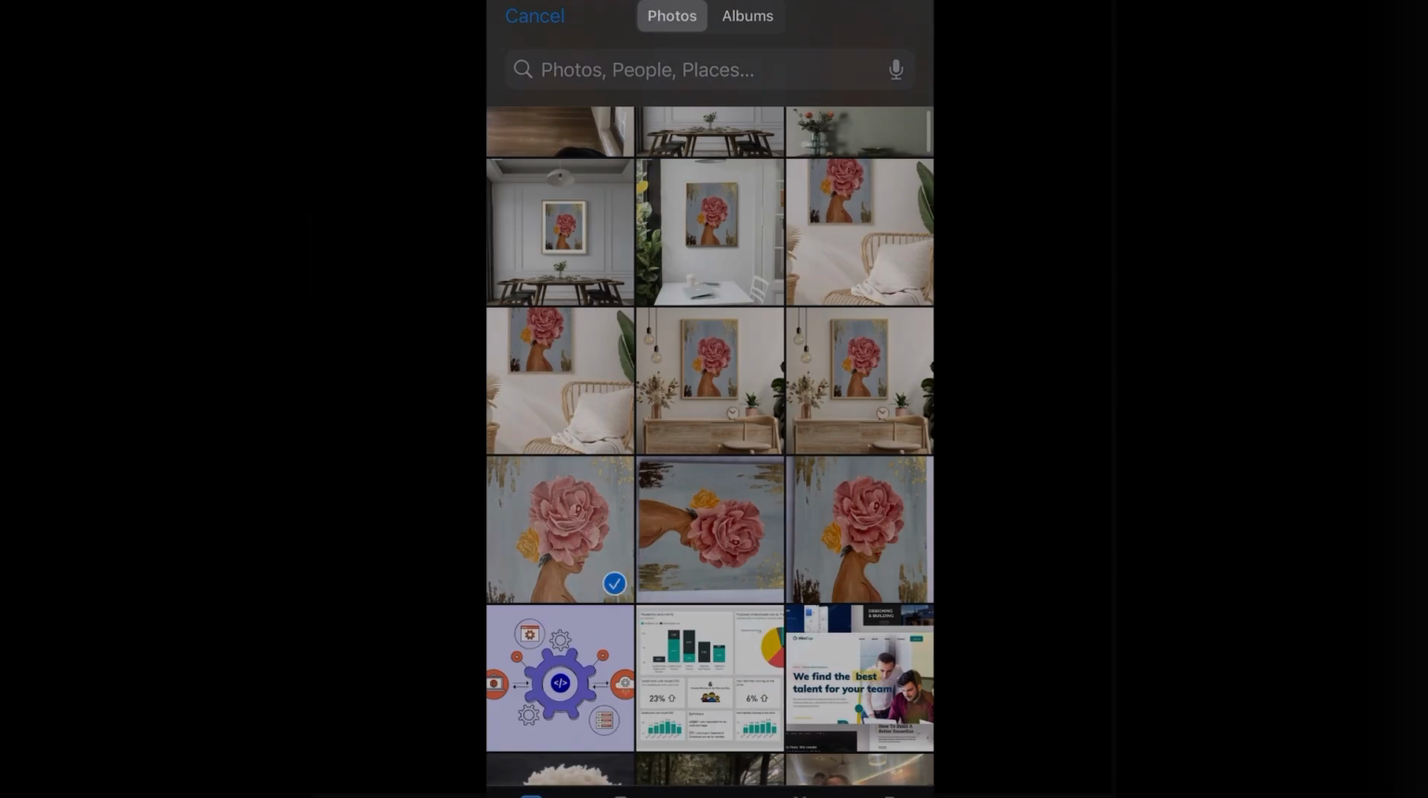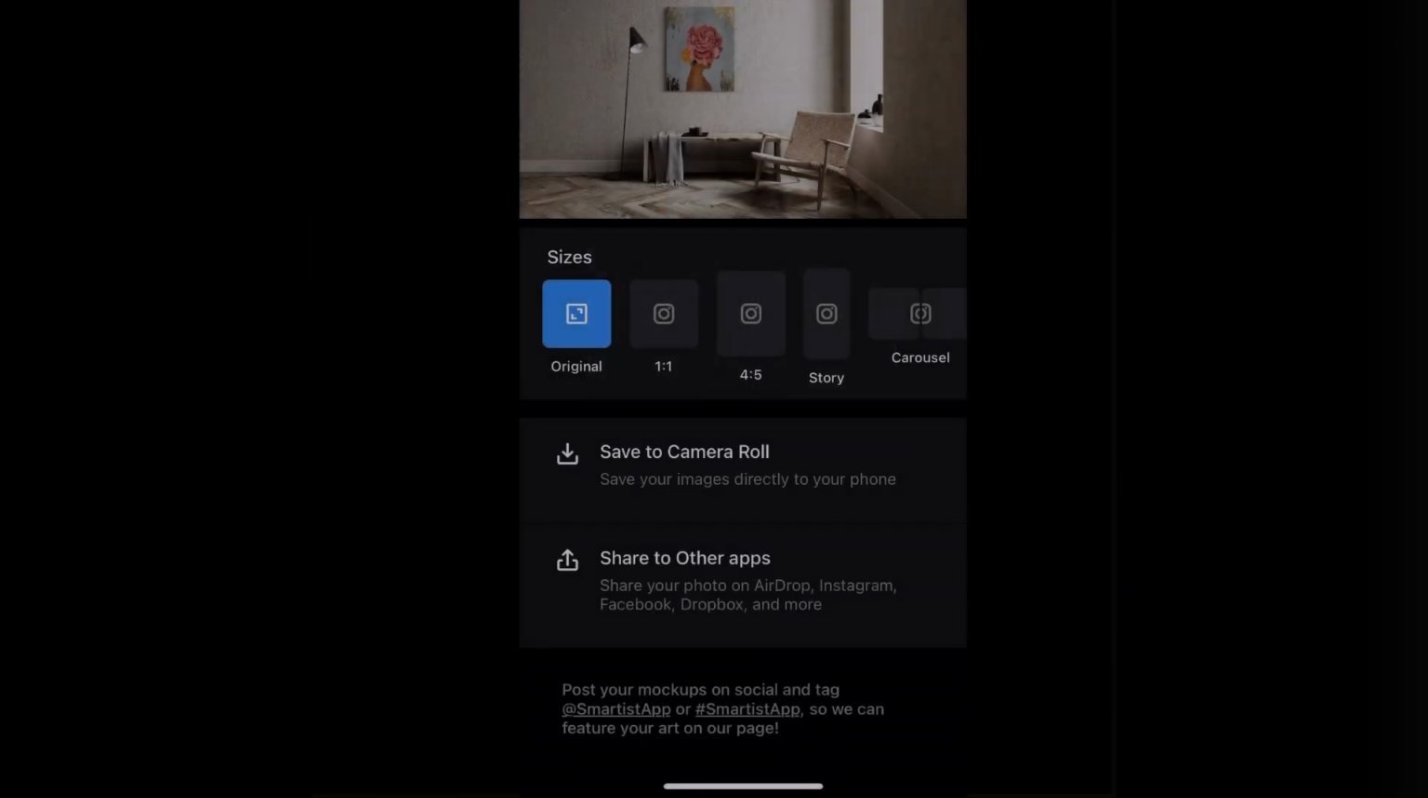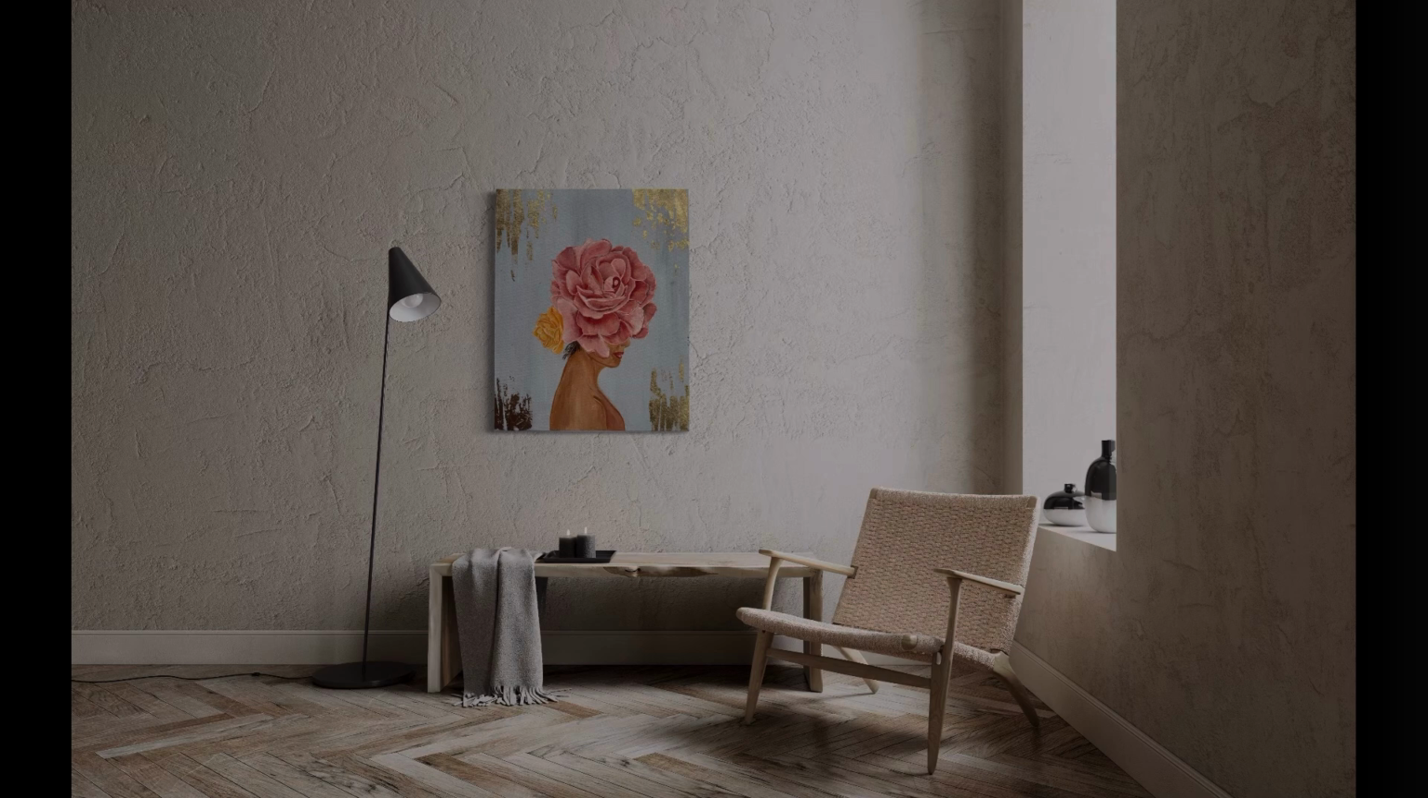and then I will go ahead and upload my artwork. I can also put my height and the dimensions of it. And once I load everything, it shows me how it looks in the room. It's pretty easy and convenient to use.